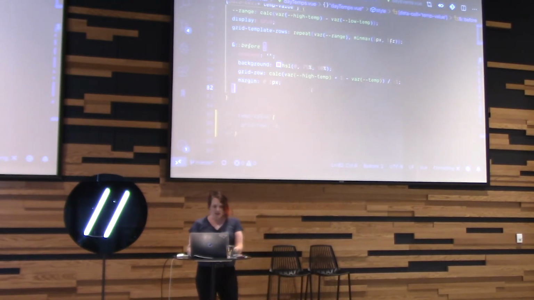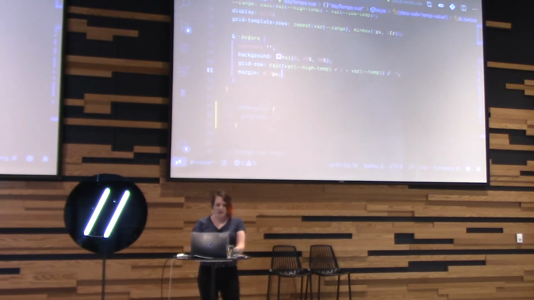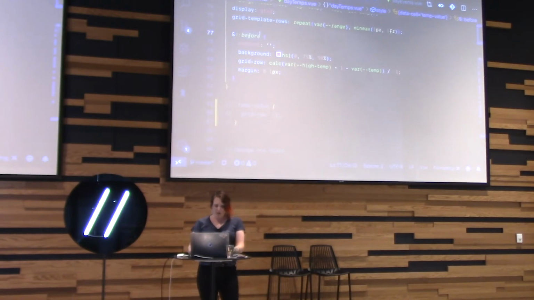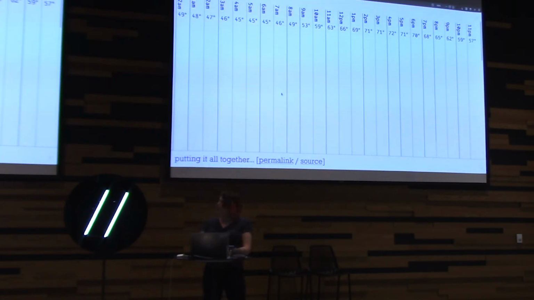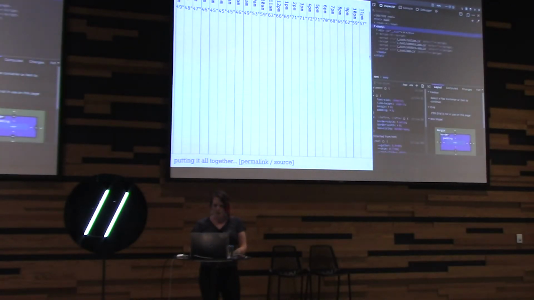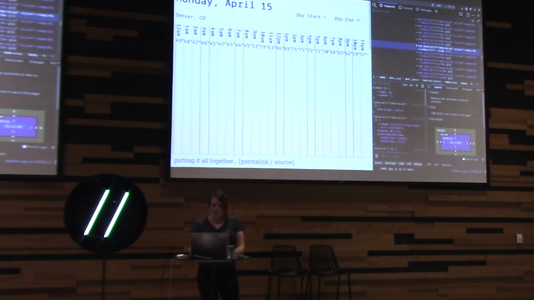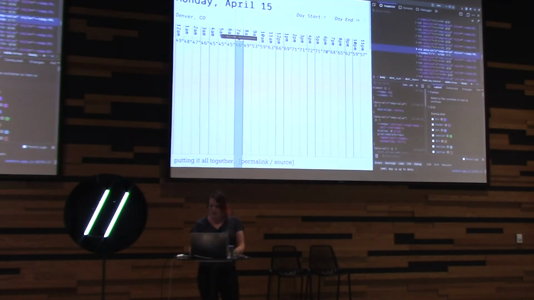So, yeah, before content, background, what am I doing here? All right. Oh, before we show that, yeah, all that we've done here is we've created grids. We can show them. They are going to be gnarly because there is a lot involved in that grid.